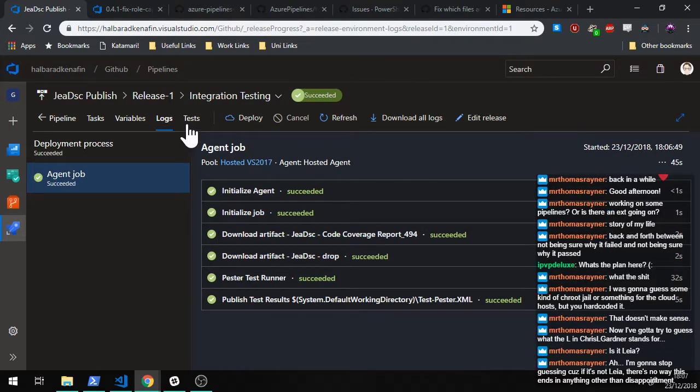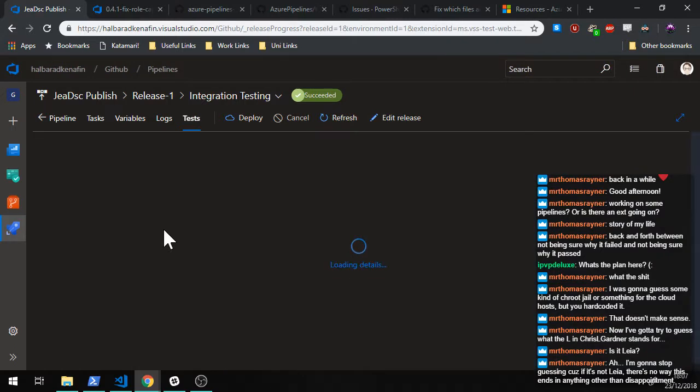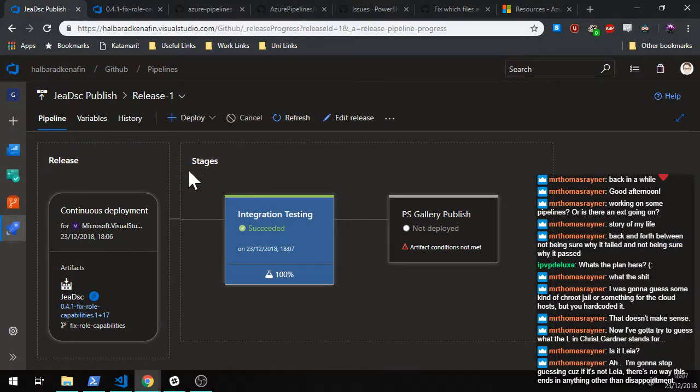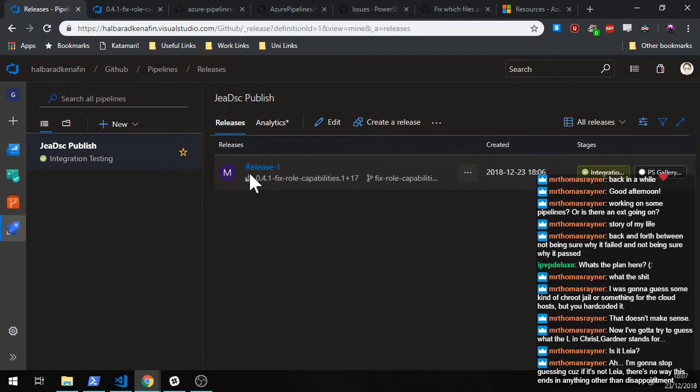And apparently my tests passed. So 4 tests and they all passed. Excellent. Again, it hasn't published to the gallery because the condition's not met. That's good. I wish my build had passed as easily as my release did.